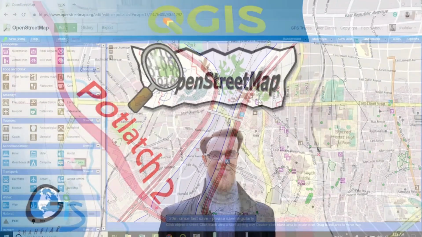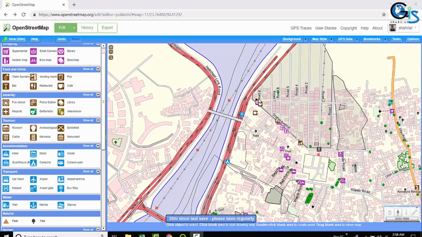Do you know about OpenStreetMap, how to use it, how to edit this, how to add your business location in OpenStreetMap as a live map? If not, then don't worry, this course is for you. This course will make you zero to hero in OpenStreetMap.